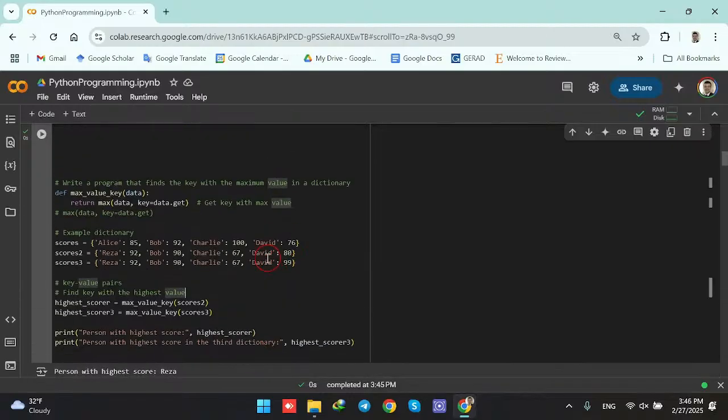So basically in this video we learned how we can find the key with the maximum value in a dictionary.